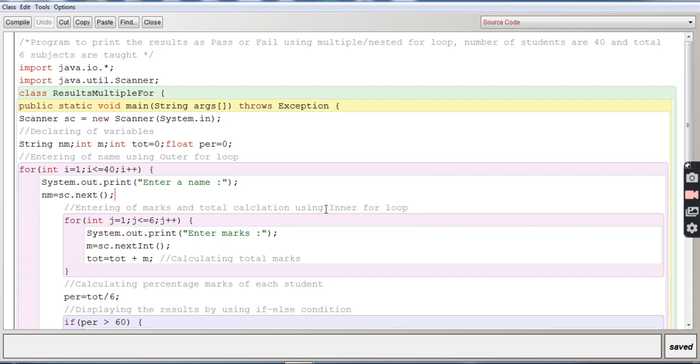Now I am using an inner loop. This inner loop is being used to enter the marks of 6 subjects, because on the top it is said 6 subjects are taught in the class. So first time J is 1, subject number 1. J is 1, less than 6, true. So it will ask you to enter the marks. So marks will be entered over here in M.